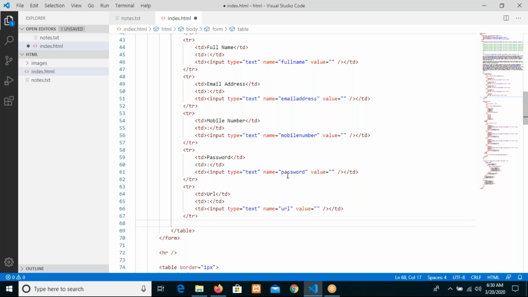Radio. Why radio? A general example: if there is a gender, we will be selecting either male or female, but not both at the same time, or else none of them will be selected, meaning the user is not selecting anything. So we need to give the values from our end, and the user has to choose accordingly.